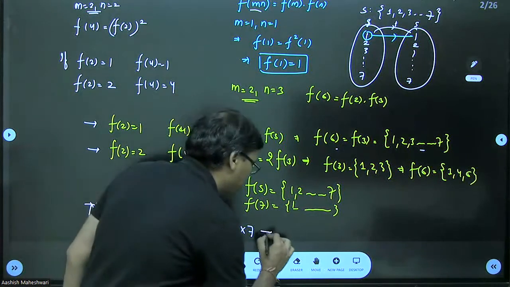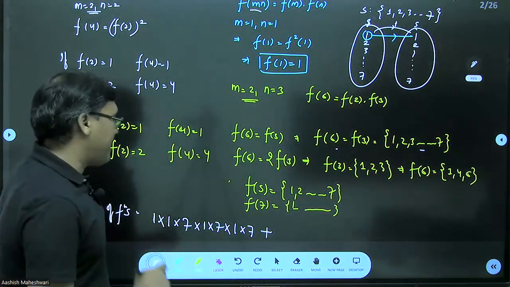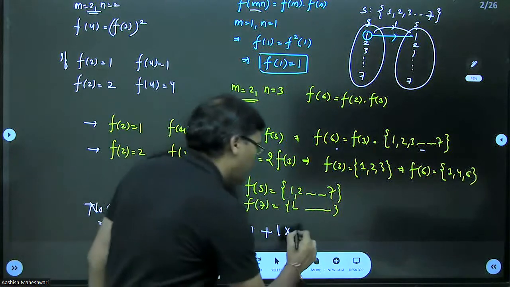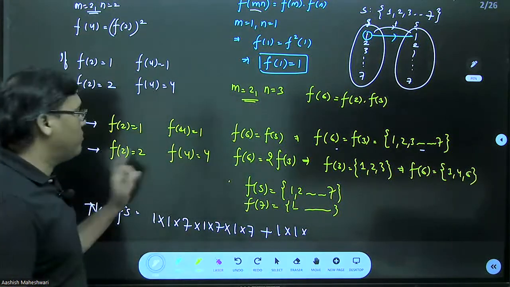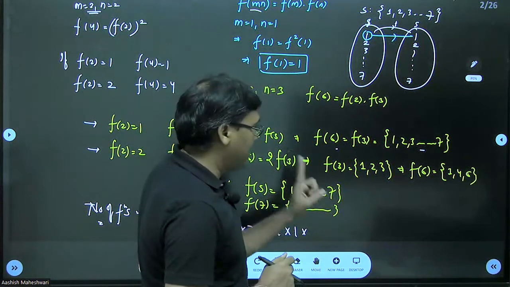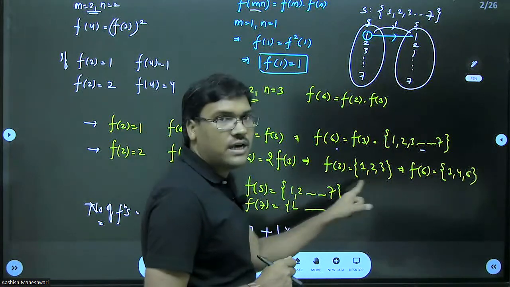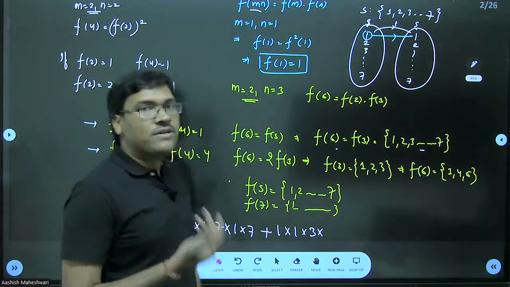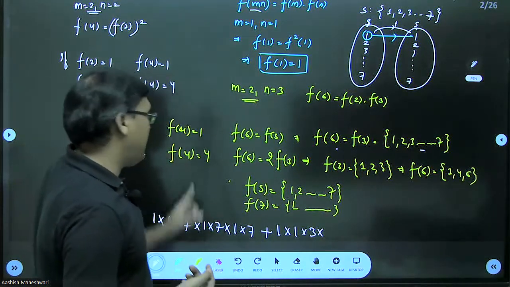Now the second case, in how many ways can I map 1? Only one way. In how many ways can I map 2? Only one way. You can see f of 2 is equal to 2. In how many ways can I map 3? Only 3 ways. You can see only 3 ways. In how many ways can I map 4? Again, only one way.